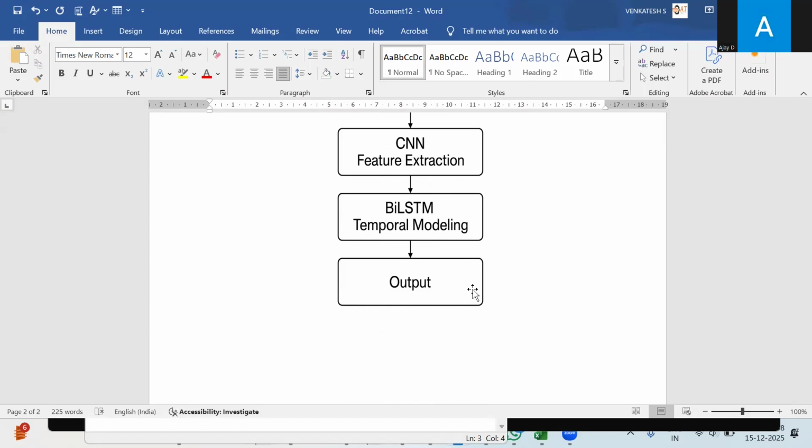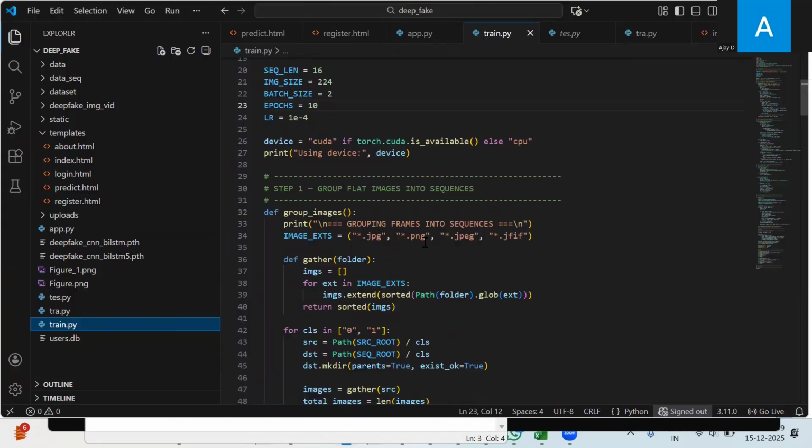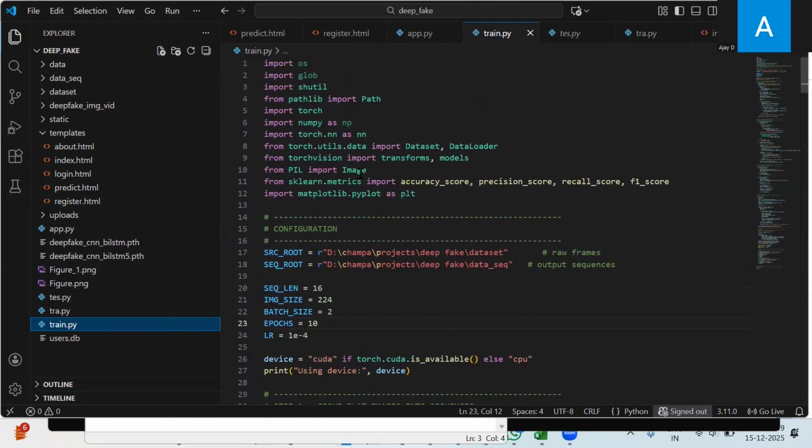Finally, the output of the BiLSTM is passed through a fully connected layer with an activation function, which produces a probability score. Based on this score, the system classifies the input as real or fake. So this is our training code. Here, first we are importing all the necessary libraries.